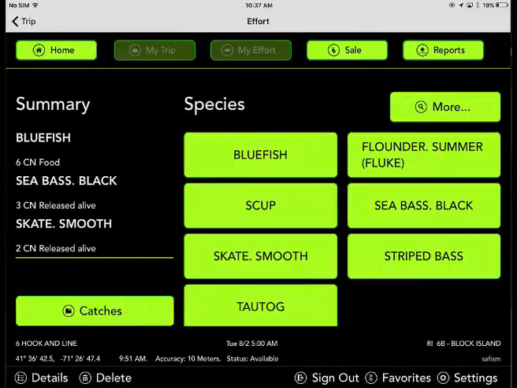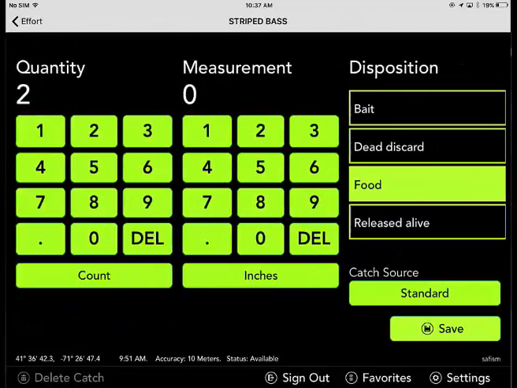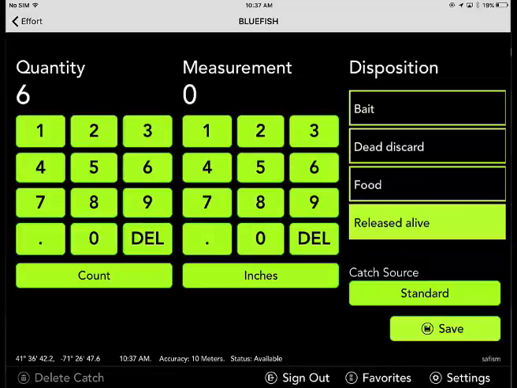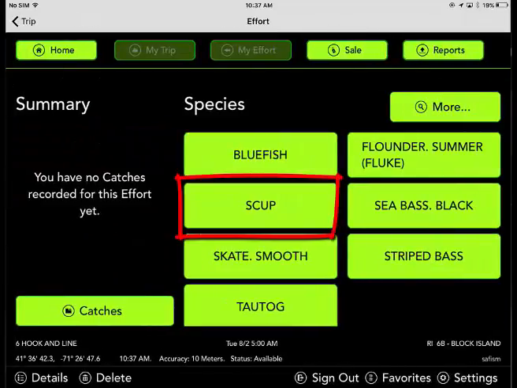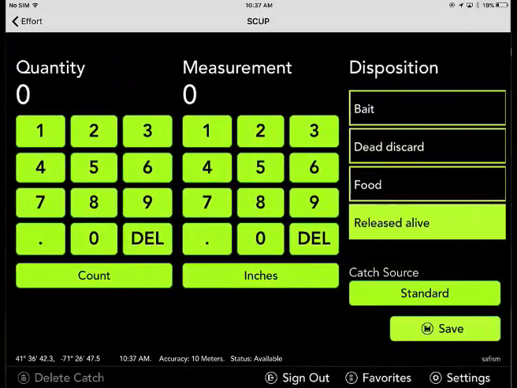So for this trip yesterday, I'm not going to put in any measurements just to make it quicker. I'm just going to put in my quantity and my disposition. So I had 6 bluefish, and I released those live. I then had some scup, so I click on the scup button. Had 4 scup. I kept those for food.